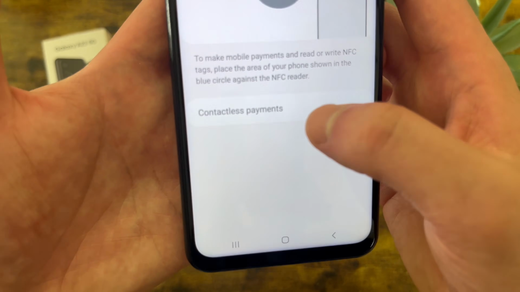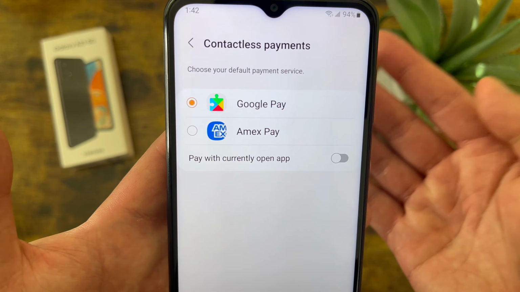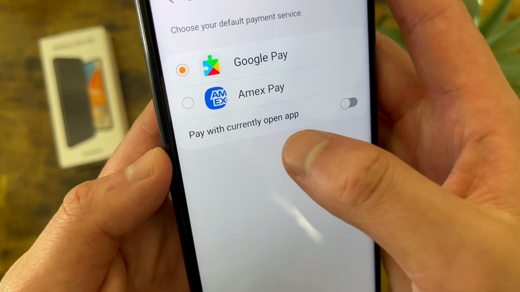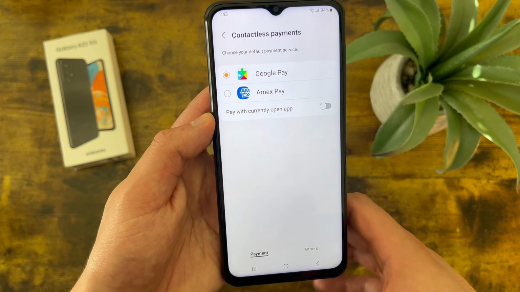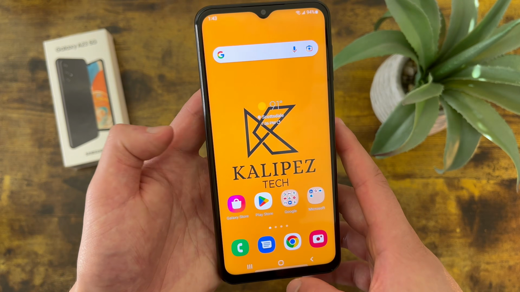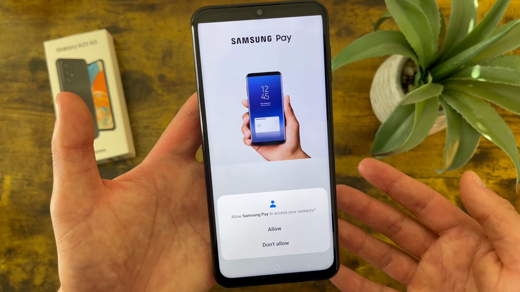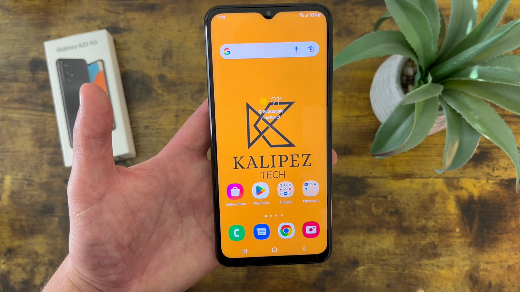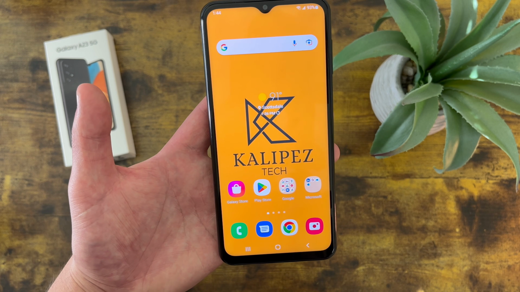From here, you can go to contactless payments. And as you can see, by default, it is going to use Google Pay. But if you have something else like Amex Pay, for example, you can do that instead. In addition to this, with this phone specifically, you can also open Samsung Pay by going to the home screen and swiping up like this. So definitely cool, but in general, despite the NFC settings being pretty easy to access, luckily once you get it set up for the first time, you're probably never going to have to touch it again.